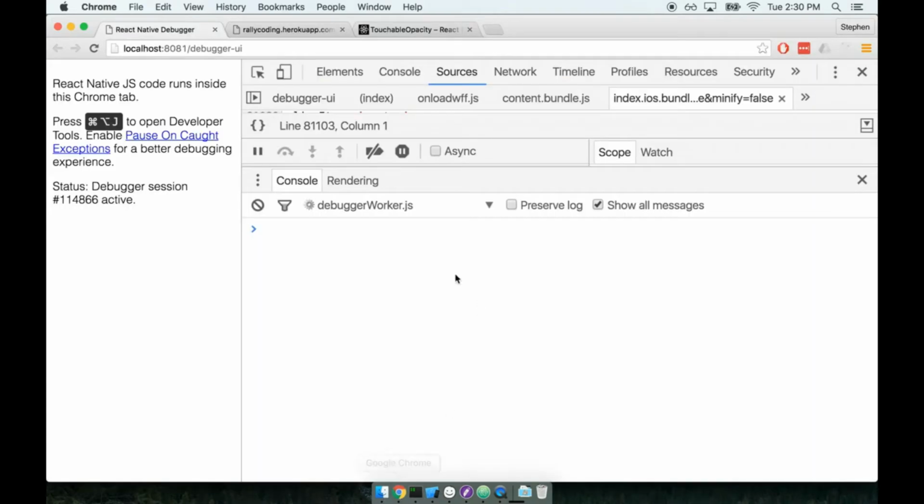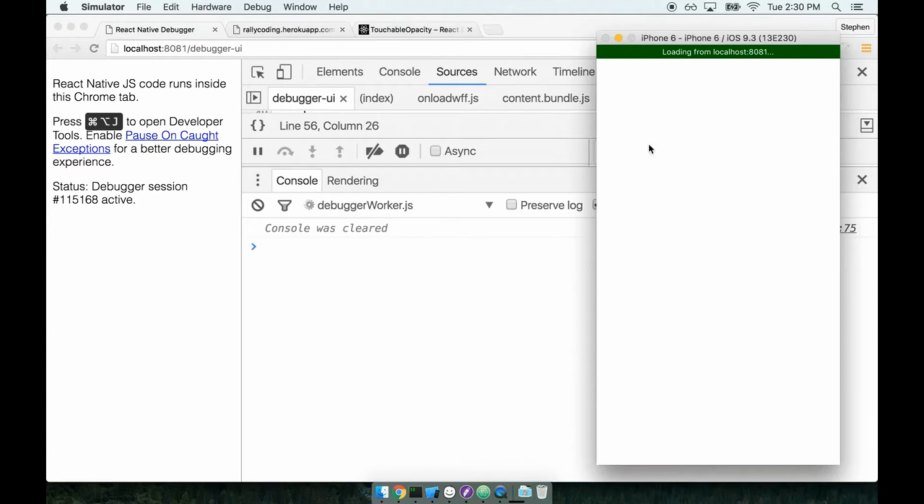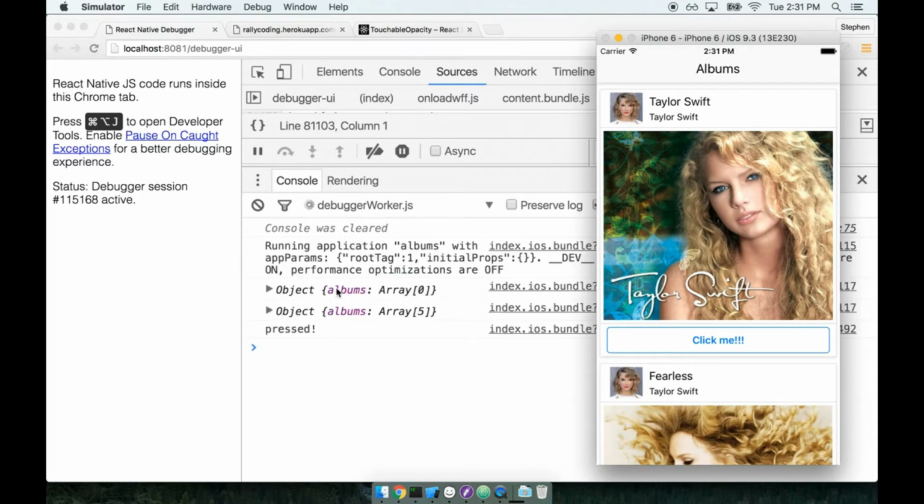I'll first bring up my Chrome debugger, and then I'll refresh my simulator. Then I'll do my click here, and you'll notice that my console over here is lagging behind just a little bit, but eventually, yep, I get pressed, pressed, and so on and so on. Okay, so definitely the console log appears.